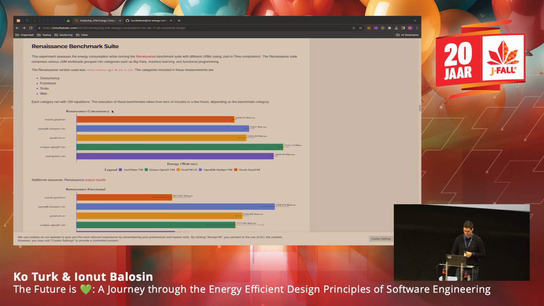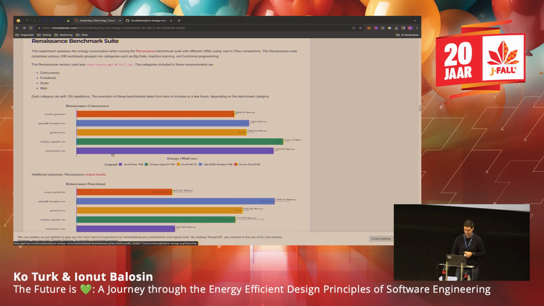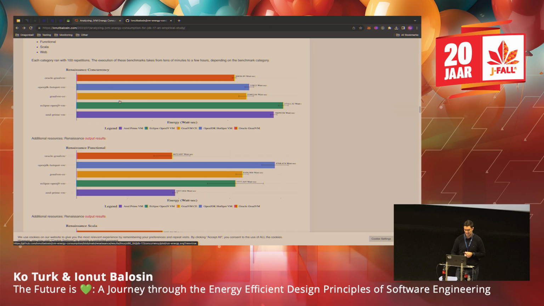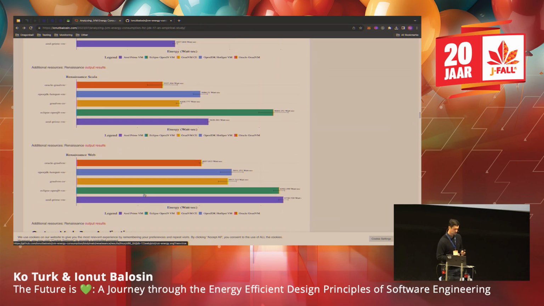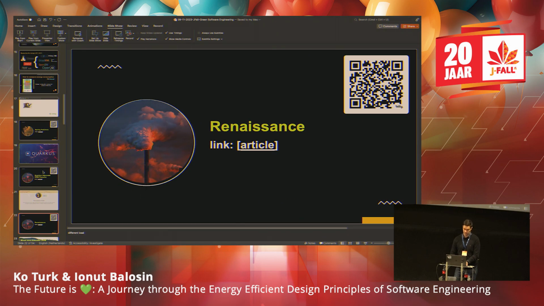And as you can see here, we also got different results. For example, let's take the Renaissance functional, the Azul Prime was very good, but it really depends from case to case. You cannot conclude that one JVM is always better. What is important, and what I would like to transmit, is that we set a benchmark and a methodology for you to assess and understand how much energy you consume in some cases, because each application is different. So we cannot say to use that JVM because it's the best one.